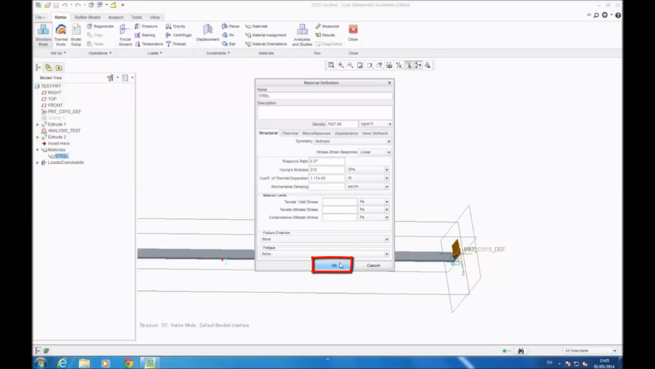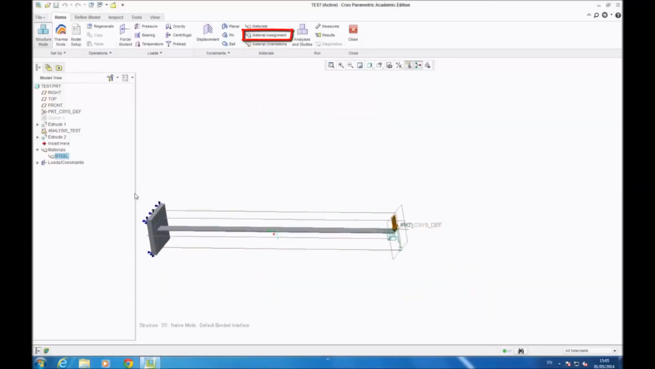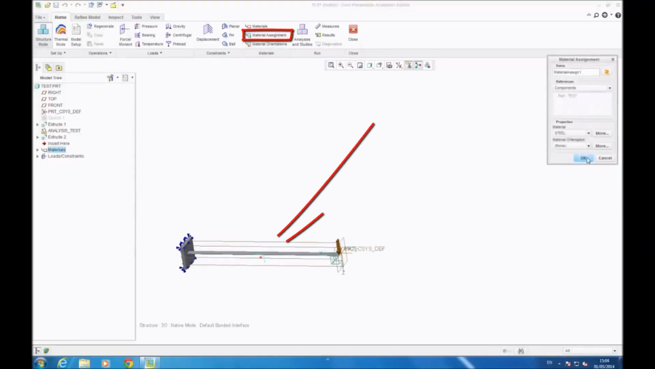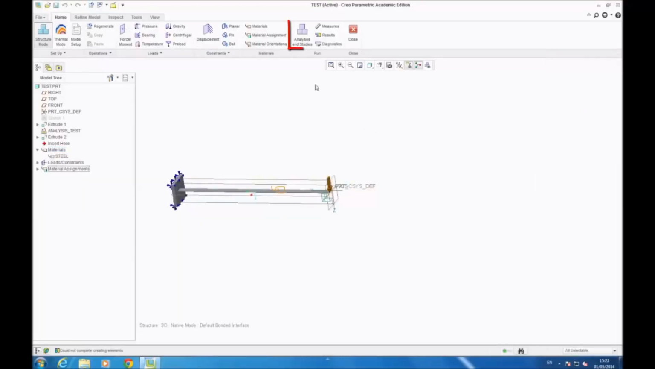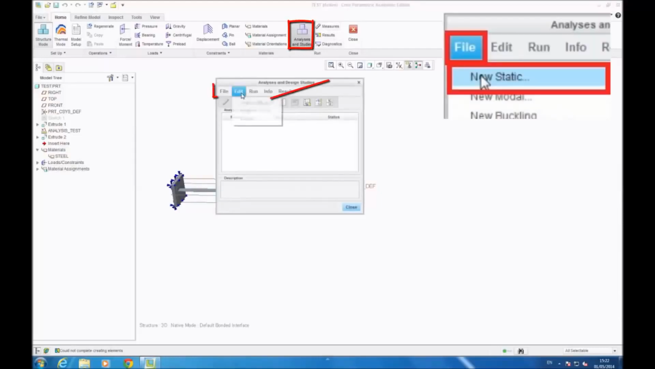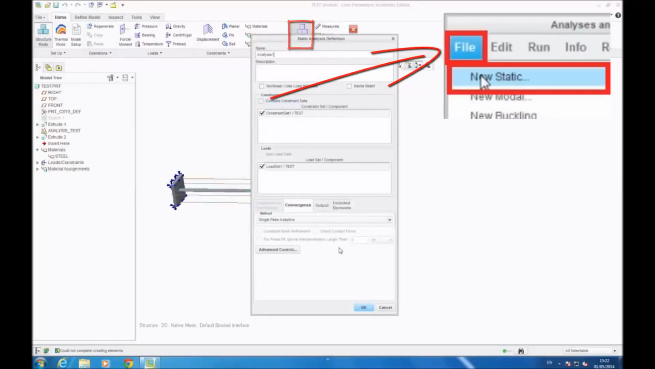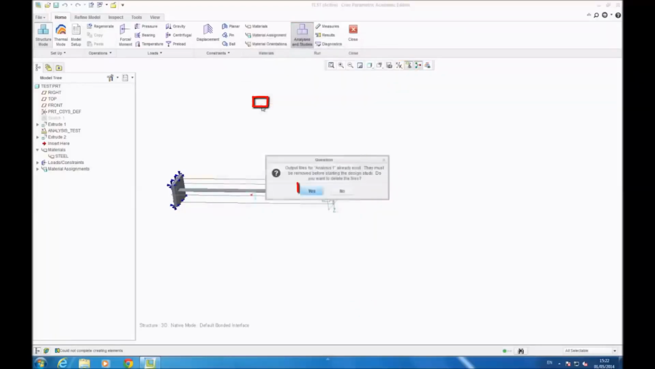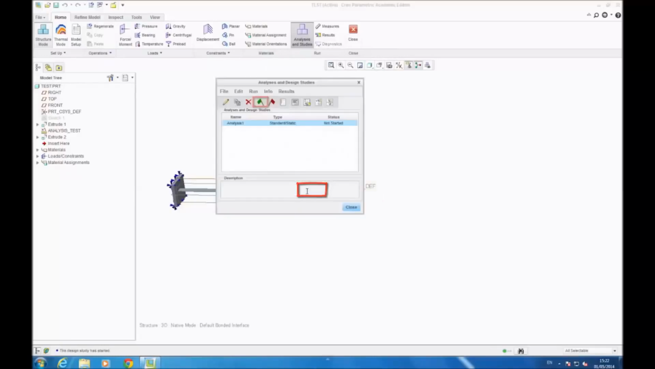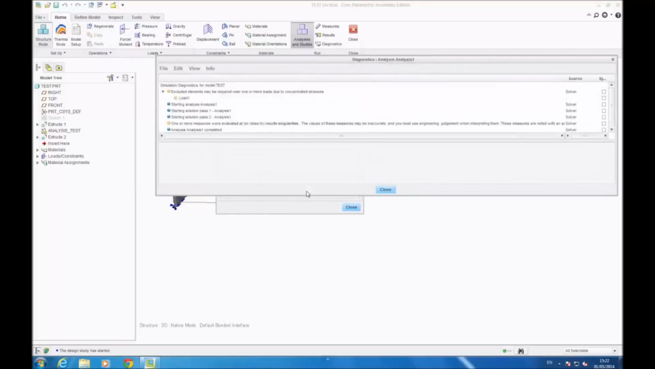Now you have to assign your material to the beam, so you go on assign material and you click on the beam and you click OK. Now you go on analysis and studies. You click on file, new static, then you click OK. You click on the green flag and you select yes and yes. So the analysis is starting. Then you have a window opened, nothing is red, so everything is okay.